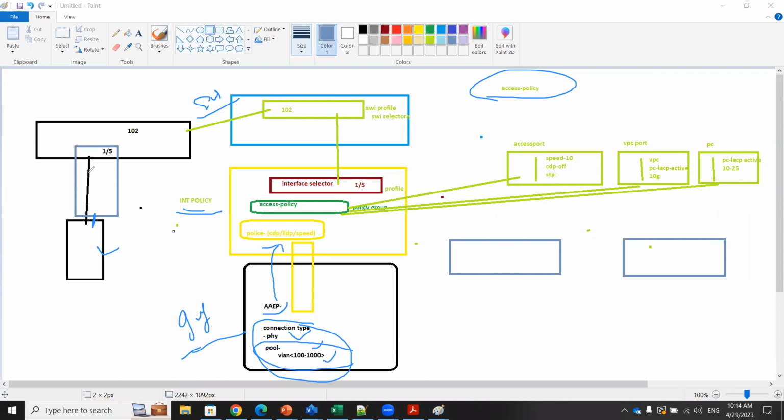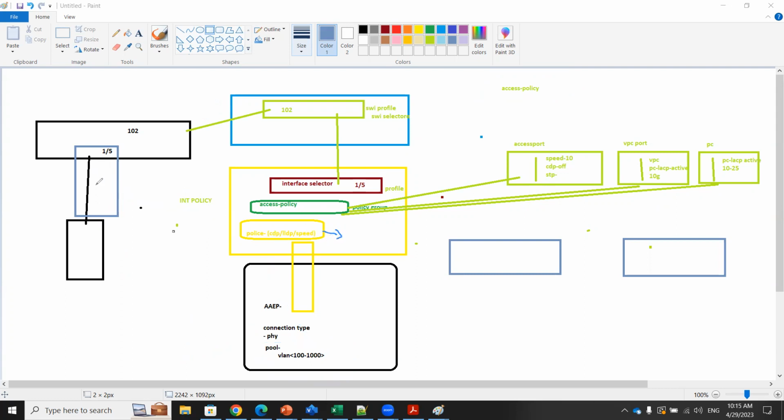Then you have to create some sort of policy for this interface. What should be the policy under the interface policy? You will say whether I'm going to use LLDP, CDP, or what should be the speed for a particular interface. This is the general policy. It's not specific to any interface. Interface policy is a generic policy. You can use that policy for any interfaces. For example, if this interface needs 1 gig, you can create a 1 gig policy here and utilize that. This is a generic policy.